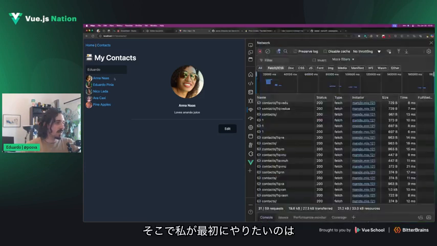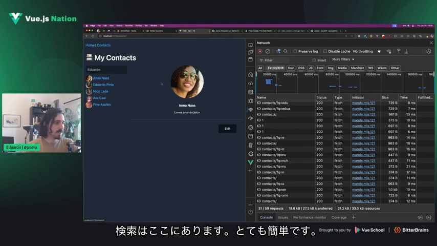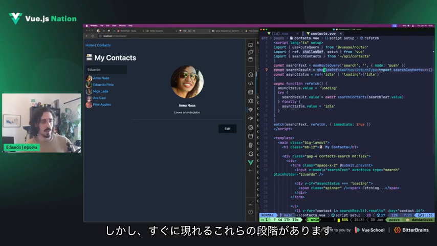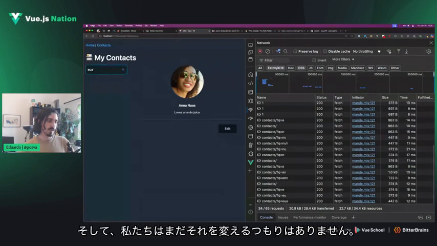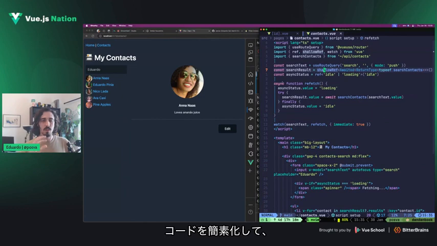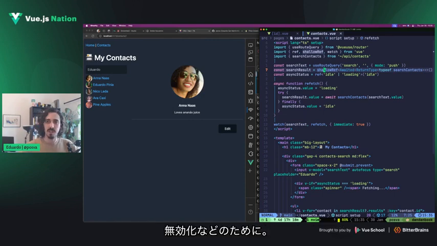The first thing I want to do here is let's talk about the search. The search is right here, it is very simple, but we have all these statuses that appear immediately, and we're not going to change that yet. So how do I move these to Pinia Colada in order to simplify the code, and then later we're going to also be able to share the mutation, the change of the contact, so we don't have to write all this manual code for invalidation and stuff.